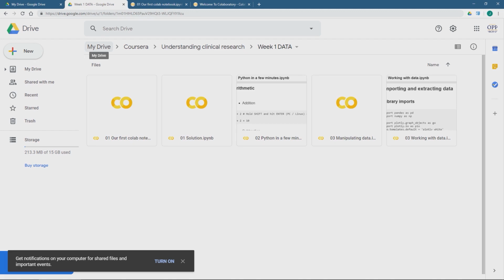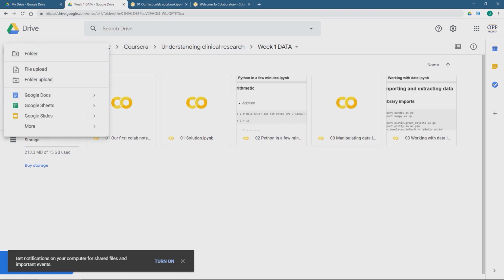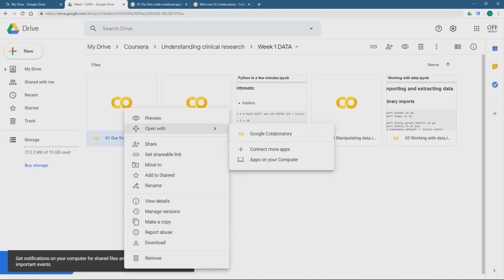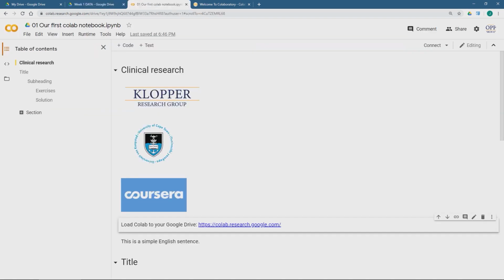At the top here, you can see I'm in my drive. That's where you're going to be when you start your Google Drive. Coursera is a folder I created, so it was just new folder. Inside of that, another new folder, Understanding Clinical Research, and inside of that, I've got week 1 data. And these are the files that are already in there, and you can see they're all Google Colab files. But let's open this first one, which is here. If I right-click on it, I can say Open With, and Google's going to recognize that this is a Colab file, so it's going to open that Colab file for me, and here we go.